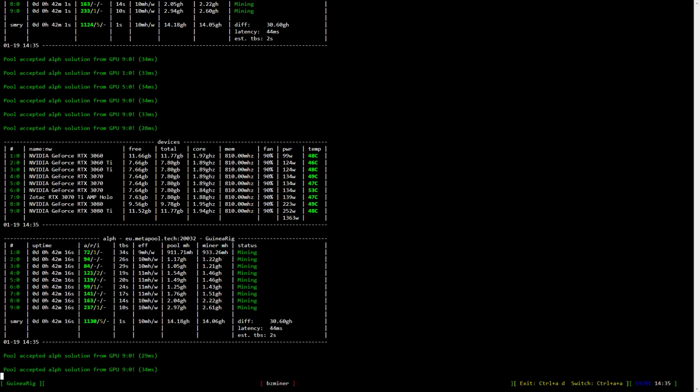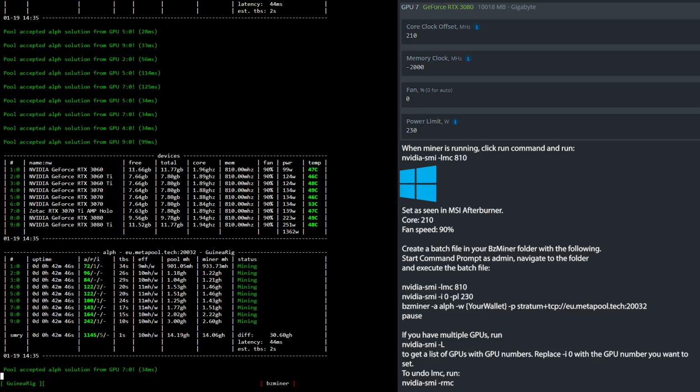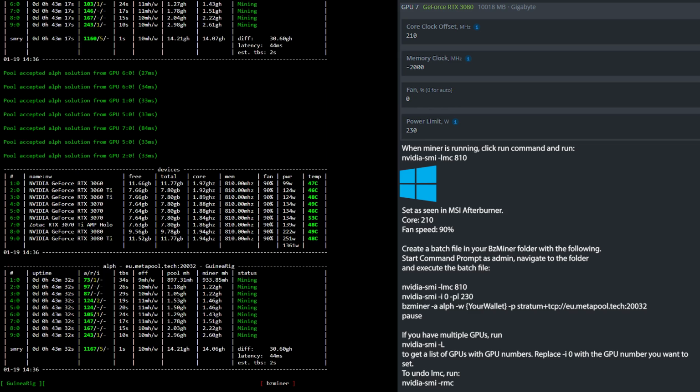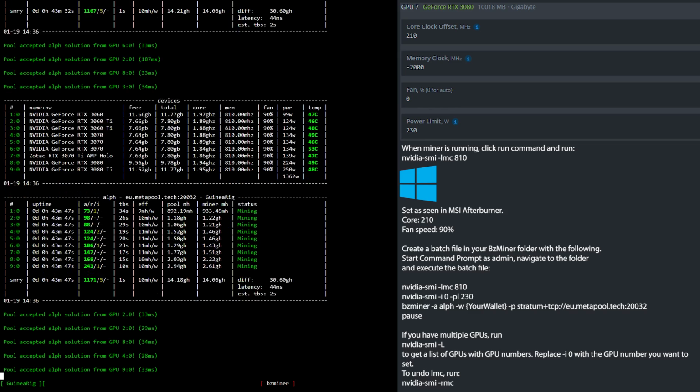Now let's have a look at the overclock settings for the RTX 3080. In HiveOS, set the core clock to 210, memory clock to -2000 and the power limit to 230.